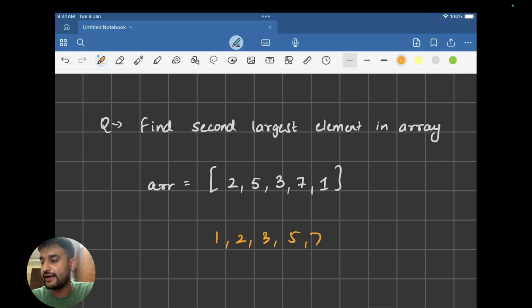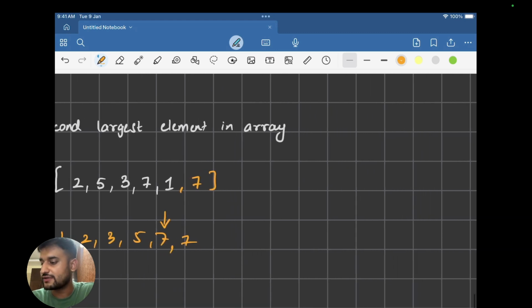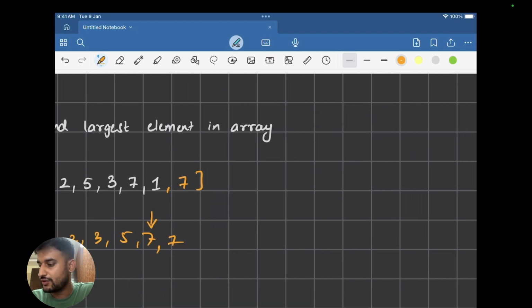But what if I have duplicate elements over here? What if I have, let's say, another 7 over here? What if I have duplicate elements? Then how will this array look? The last element will be 7, and the second last will also be 7. So I will not be able to find the second largest element in this way, right? What if I have some array which is like 2, 3, 3, 3, right?